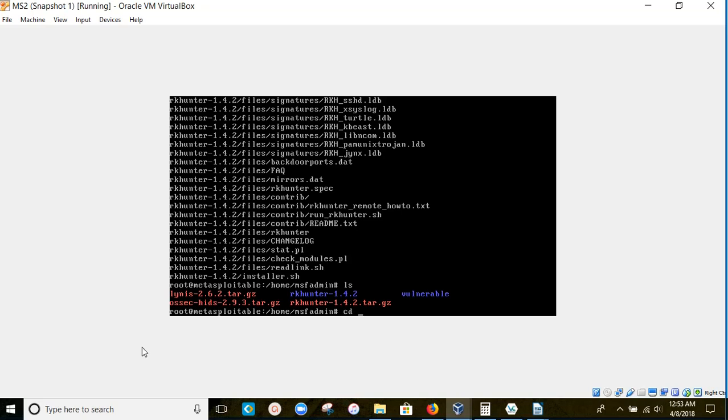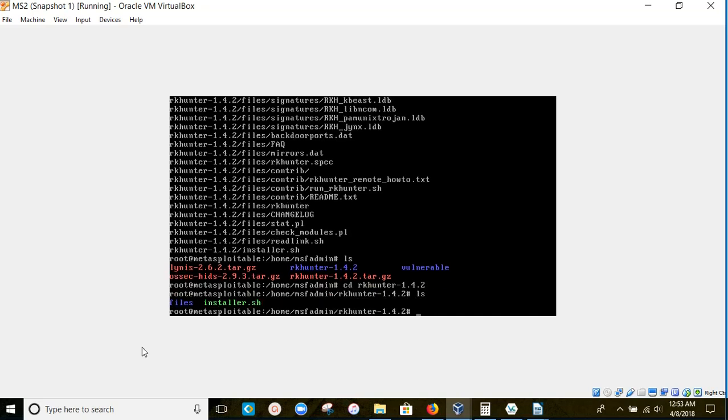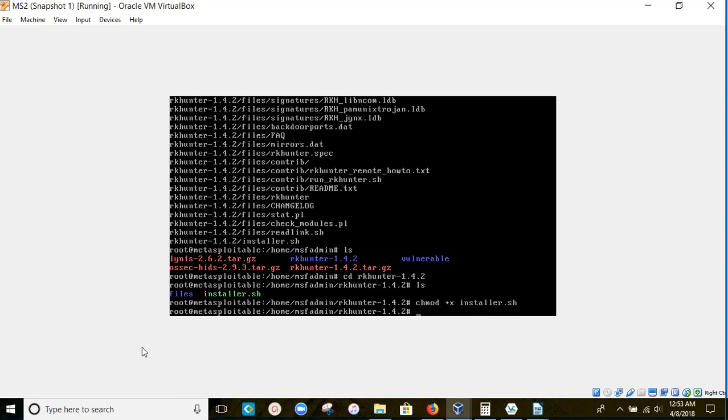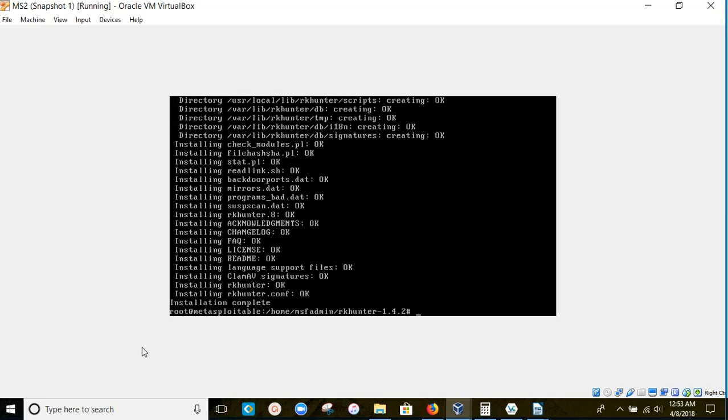Alright, so we need to enter the rkhunter directory, and now we're going to see the installer file. We change the mode with +x to make it executable, and then we run the installer. From here, all we need to do is sudo ./installer.sh, and we execute the install command. With this, the installation is complete.